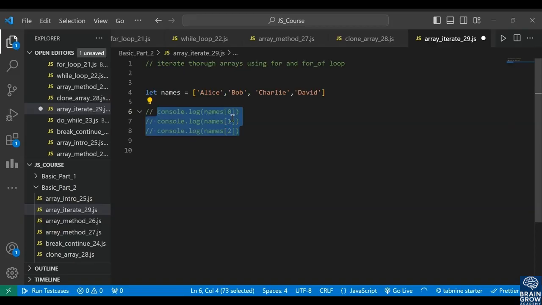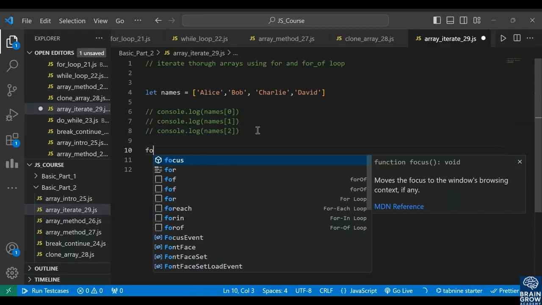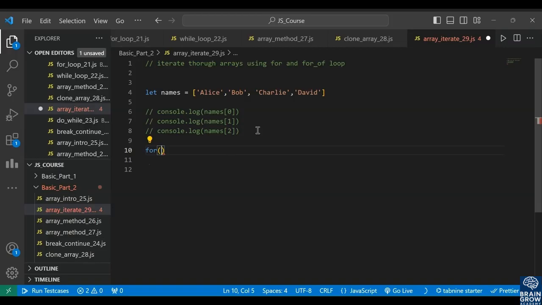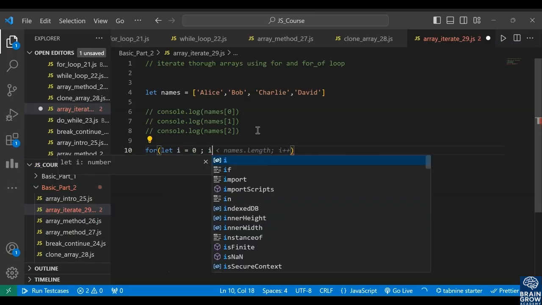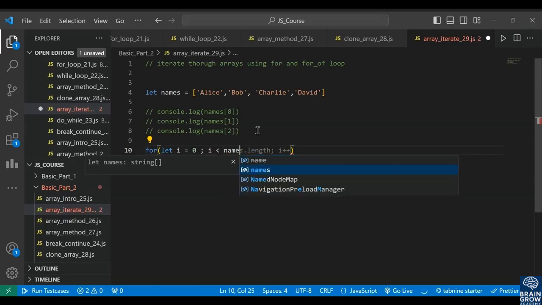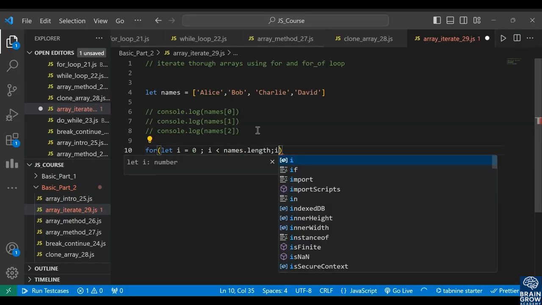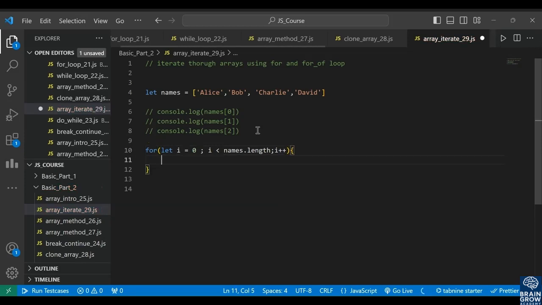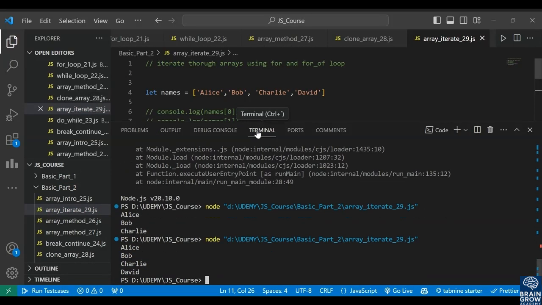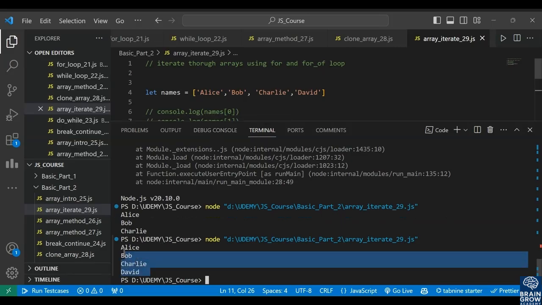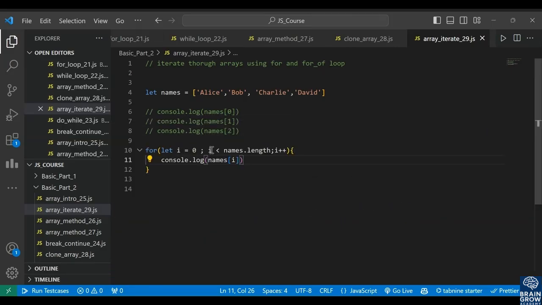But how to do it using for loop? So for loop, let i is equal to 0, then i less than names dot length, and i plus plus, and inside we print names i. So here you can see Alice, Bob, Charlie and David.